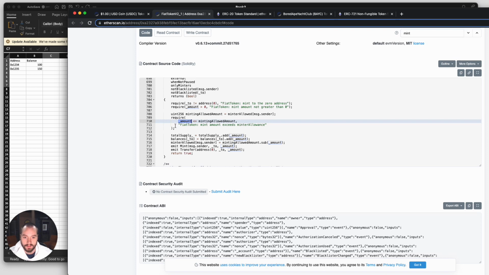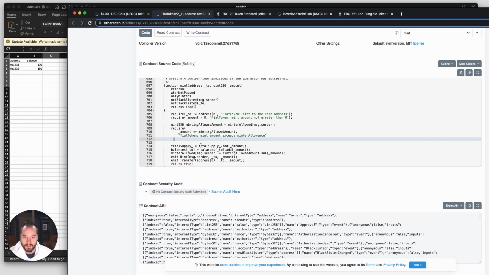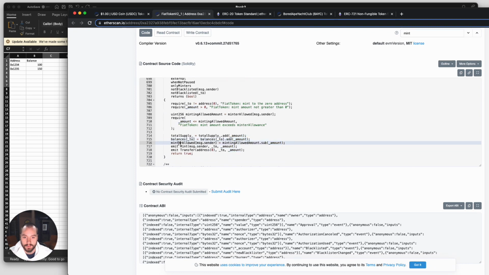Okay, so once it satisfies those requirements, then all they do is take that minting amount. So in this example, they're minting 50 USDC. They'll increase the total supply by 50 using this add method. So they'll add 50 to total supply. In their balances map, they'll look up the address and add the amount to the balance of that address. Okay, and then they'll go to the allowed minters list, look at how much they're allowed to mint, and subtract the amount that they minted to keep in line with the requirement that minters can only mint so much.